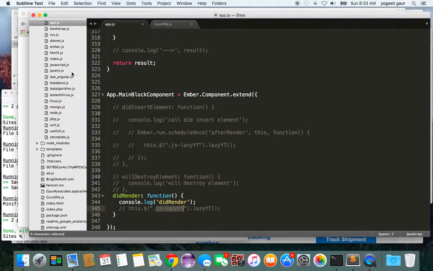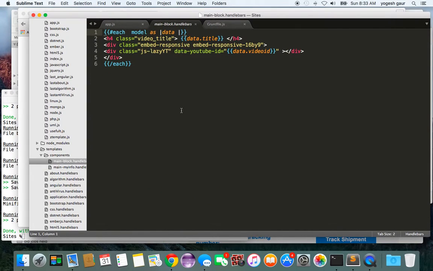So basically, I've done this ahead of time, and I've created a template which can do something pretty similar. And my template is called main block handlebars, and this is where it is. So it says JS lazy YouTube and data tube ID. I can get it through Ember and all that. But as you can see, it's not working. It is able to get the data.title from my model, which is good, but it doesn't have the iframes or anything at all coming through.